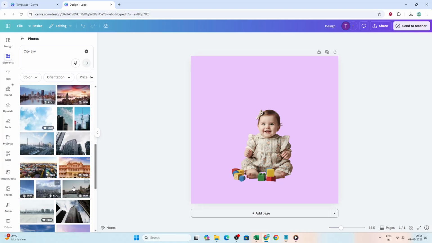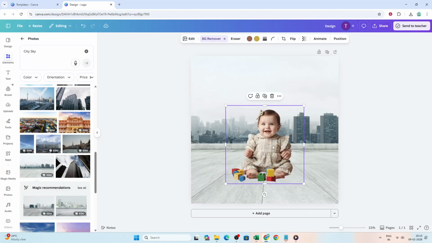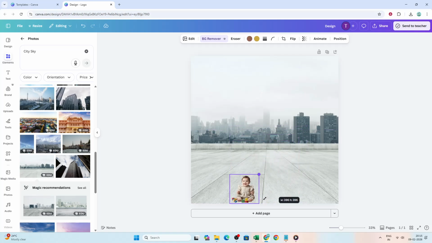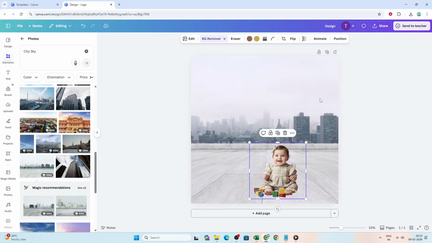If your subject isn't on top, select the cutout and bring it forward using the position controls, so it sits naturally over the new background. You can adjust the background's brightness or blur with the Adjust controls to help your subject stand out, and adding a subtle shadow to the cutout can create a more realistic blend.